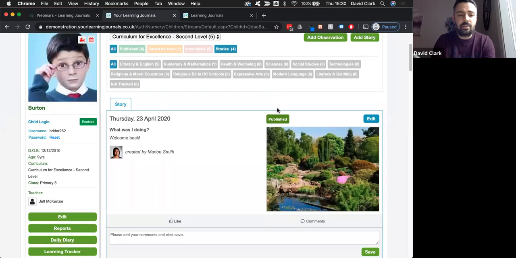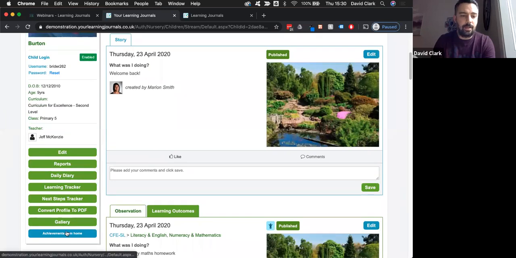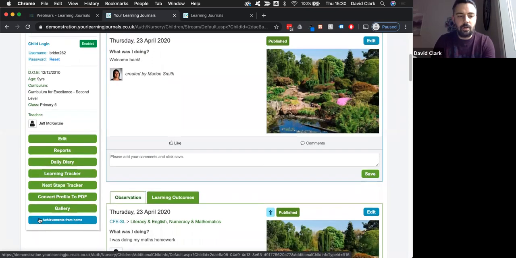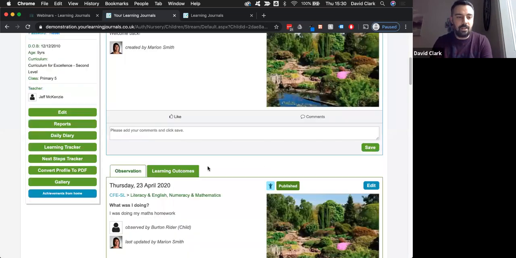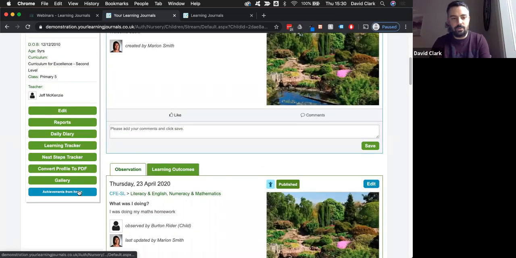Now, if I look down the left-hand side, we can see this blue button under Burton's called Achievements from Home. So on our account here, we've called it Achievements from Home, but you might call that News from Home, or it could be My Family, or Wow Moments or Star Moments, or I've seen lots of different options. You can call it anything you want, but this is an opportunity for parents to contribute some of the learning that they've been doing and add it to the child's profile. So if you haven't got that set up, I'll just quickly show you how you do that.